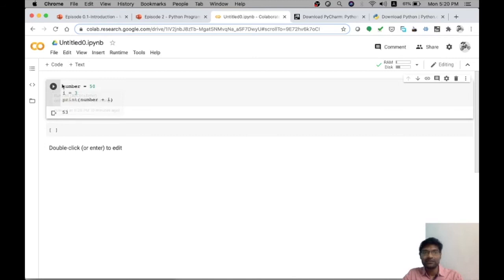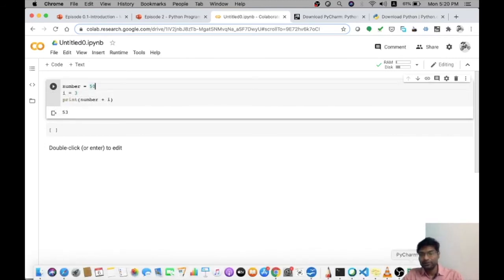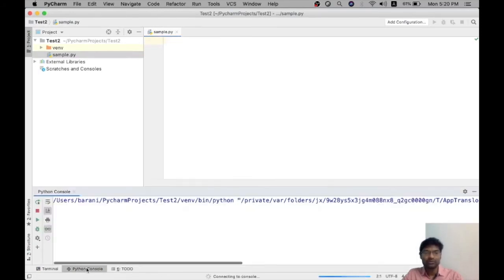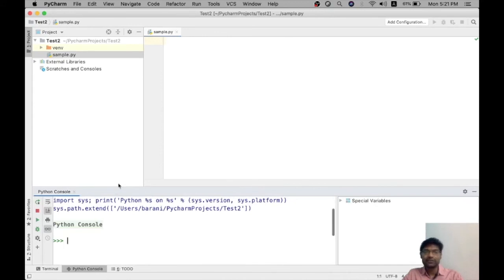Each and every cell will be executed here. But in a local development environment, we will be able to differentiate both the modes separately. So just to give you a hint how the terminal and file mode will differ. In terminal mode, when you click on Python console at the bottom, whatever window comes up is called a terminal window.